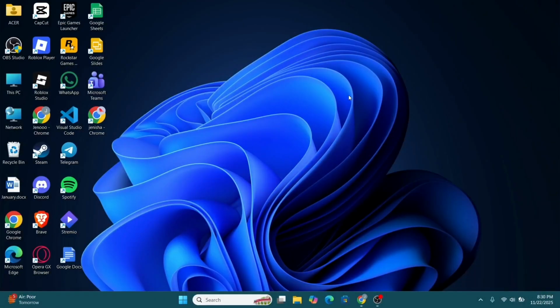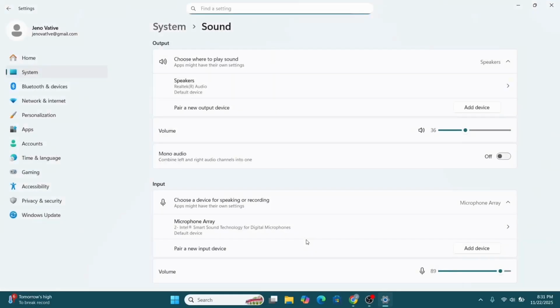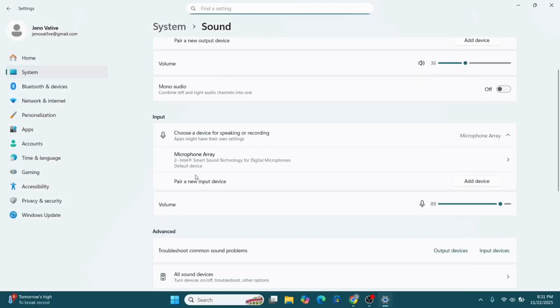So let's get started. We can start by clicking on the speaker icon in the bottom right corner of our screen and select it. And then just go over and select the option of sound settings and open it up. Now once you head over to your sound settings, you can go over to the input section right here.